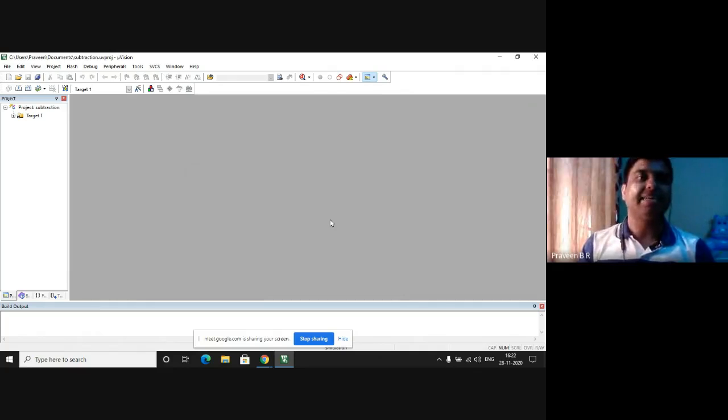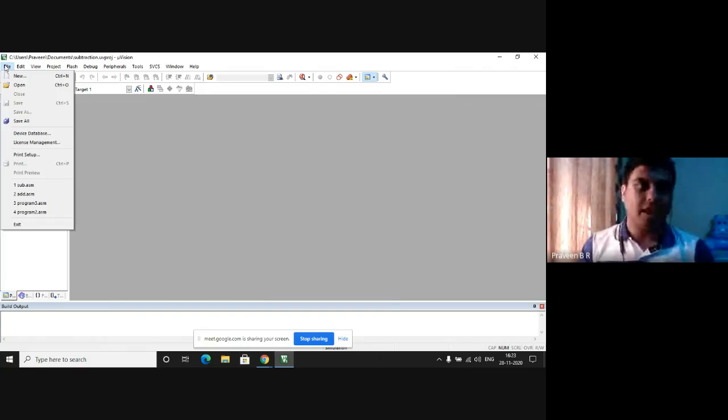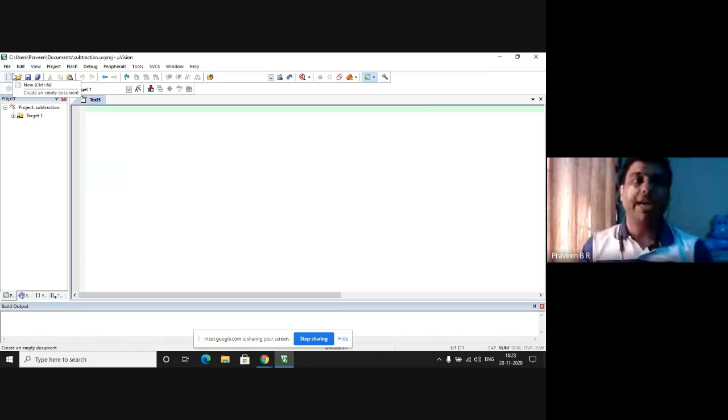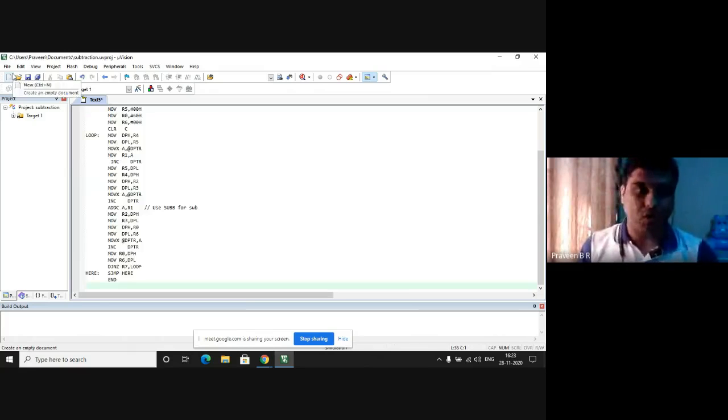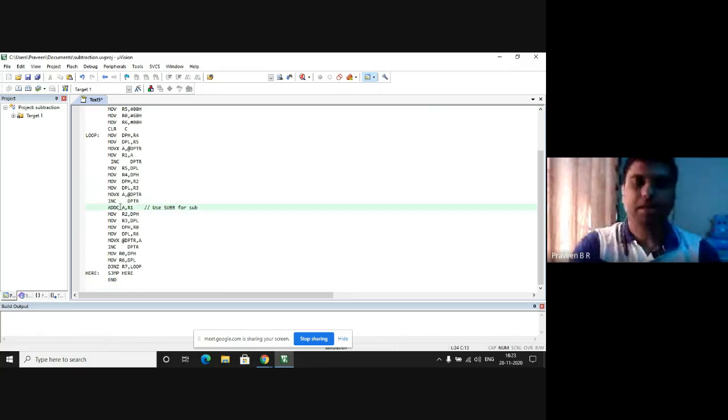The target gets created. After the target is created, next we have to type the program. To type the program, the editor window has to be enabled. The editor window can be enabled by going to the menu. In the menu, choose File. In the file, choose New. The editor window gets enabled. Type the program for subtraction in the editor window.